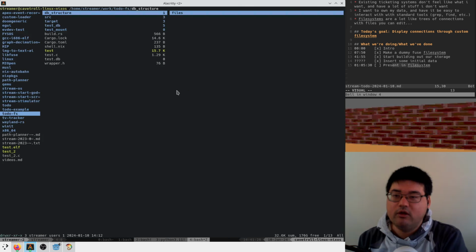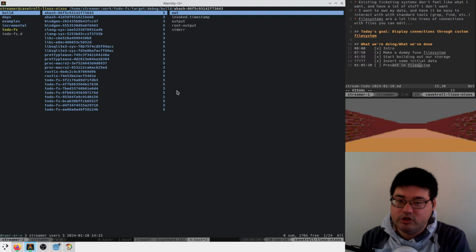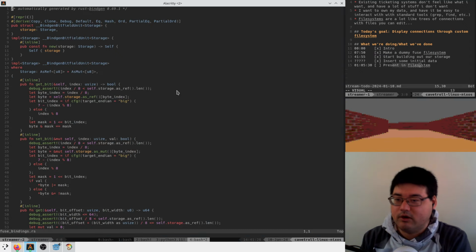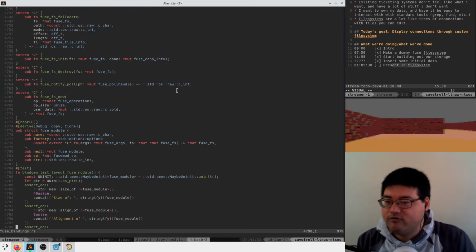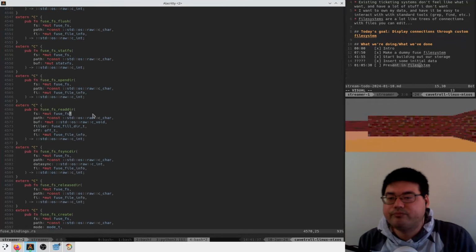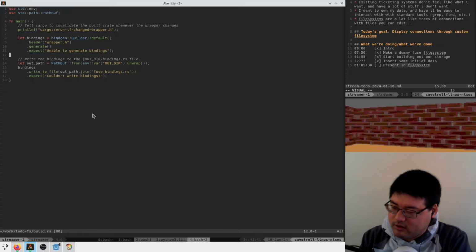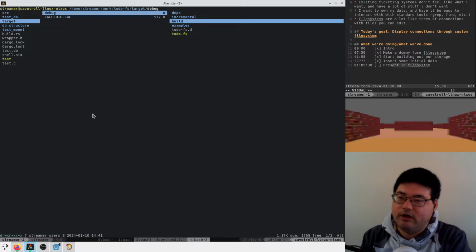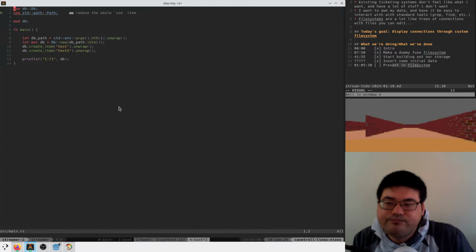Cool, so nothing crazy happened. And if we go into our outputs here, we should see fuse bindings generated, which is great. And in here, we should see all sorts of defines for fuse, which it looks like we do. And so probably we should be able to do the same thing that we did in our test C file, but from the Rust side of things. So let's see what that looks like.